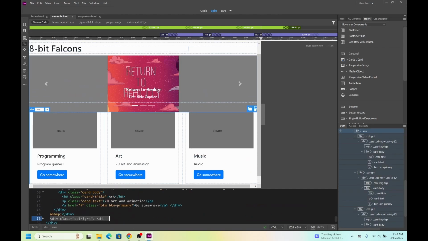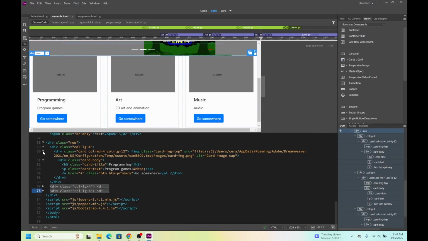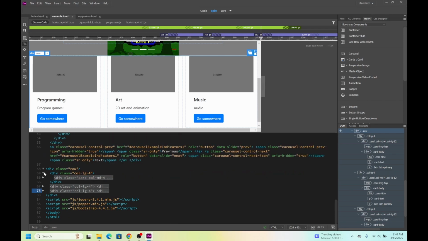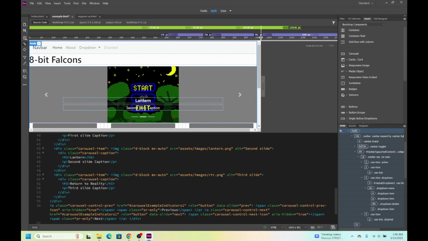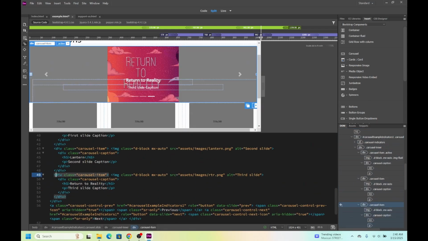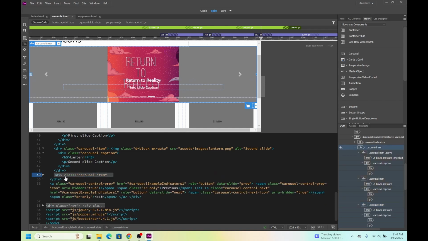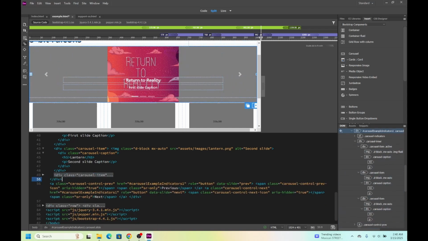Audio. Oh, another thing just to be aware of is that you can click these little arrows to collapse stuff. So if you have a bunch of stuff inside of a div, you just don't want to look at it, you can just collapse it. So okay, now the whole carousel is just in one line.